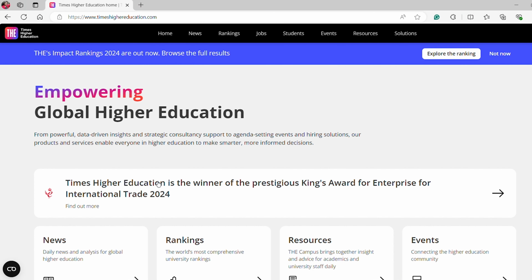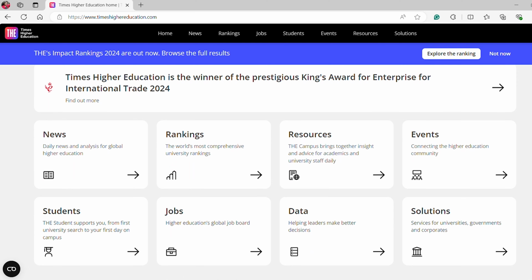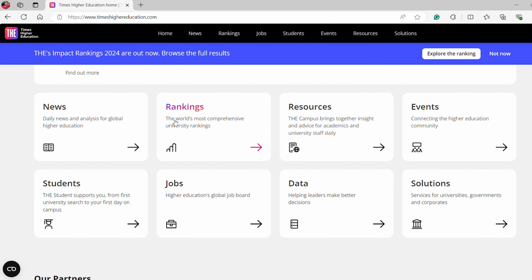Let's move to the next one. The Times Higher Education World Ranking. So this is another world ranking site for universities. Now take a look. This is the home page. They have news section, rankings, resources, events, students, jobs, data, solutions. Now, you can of course go through this by yourself and see all the things that they offer. But right now, let's fix our gaze on rankings and students. This looks like a good one, the job. But for rankings, let's go.